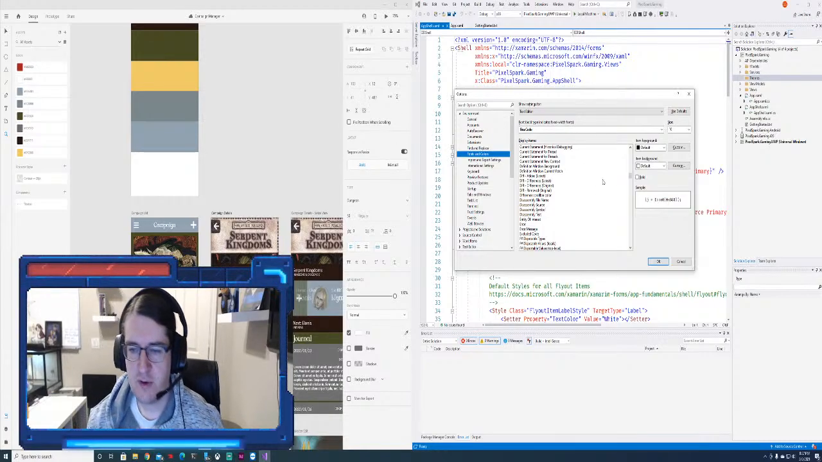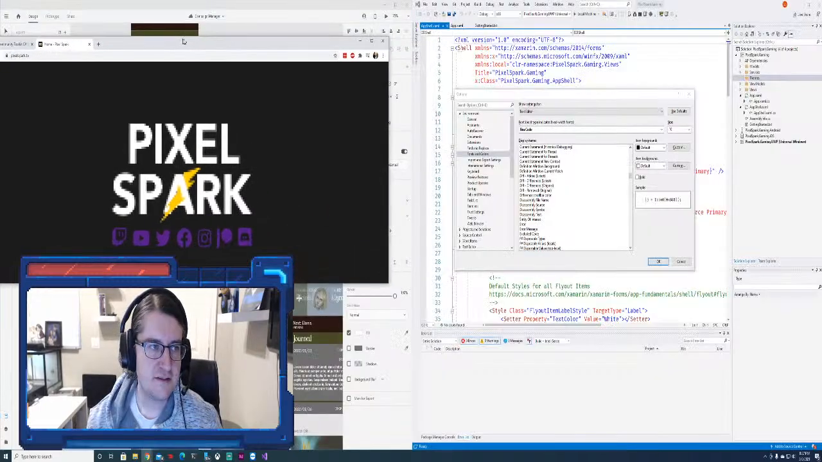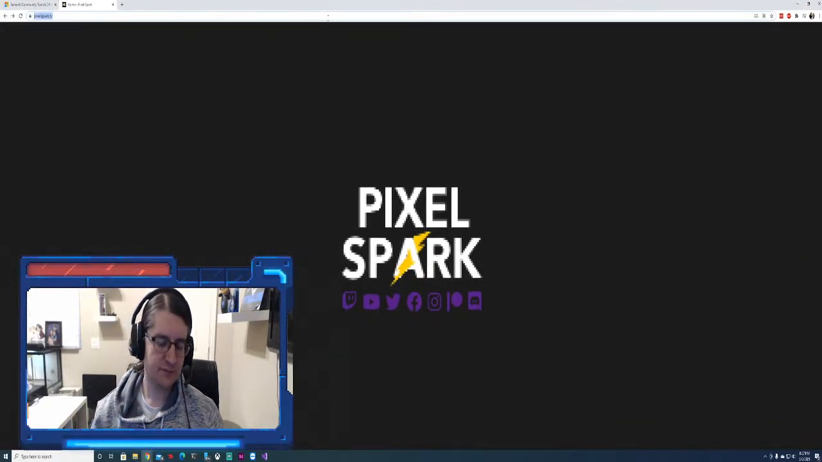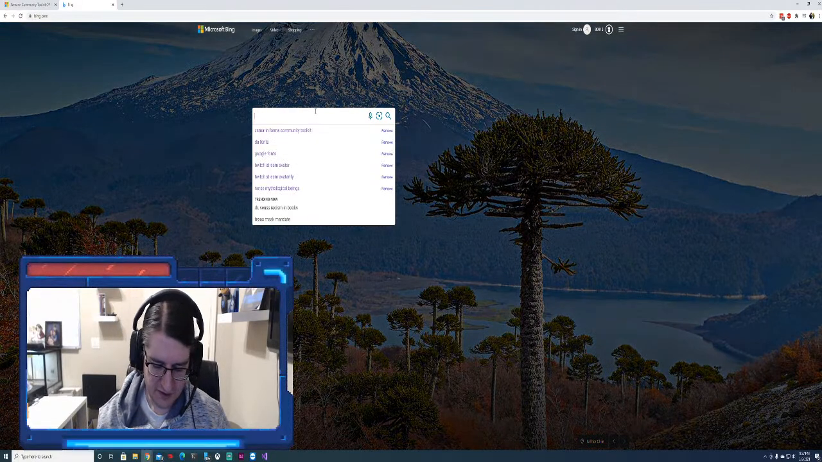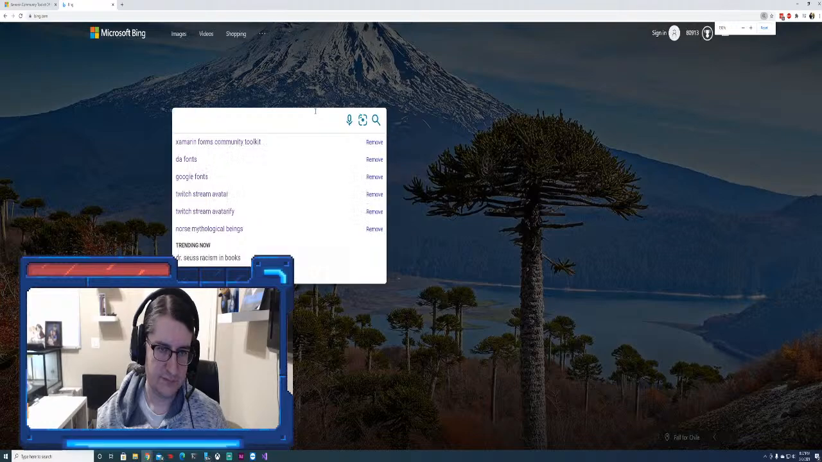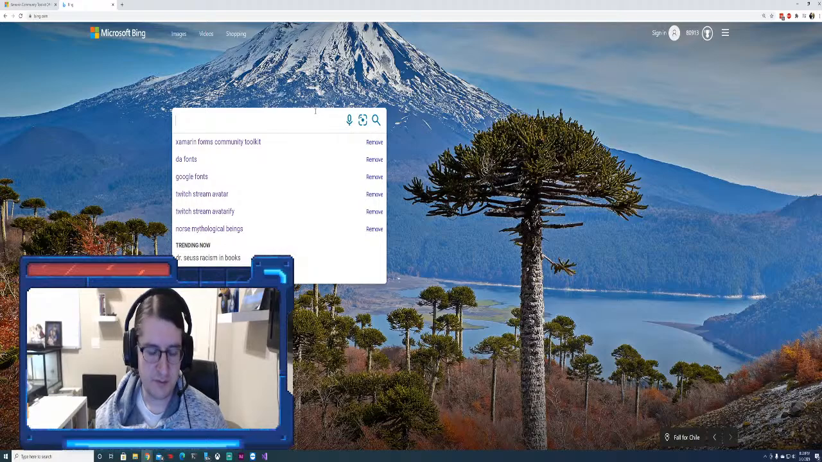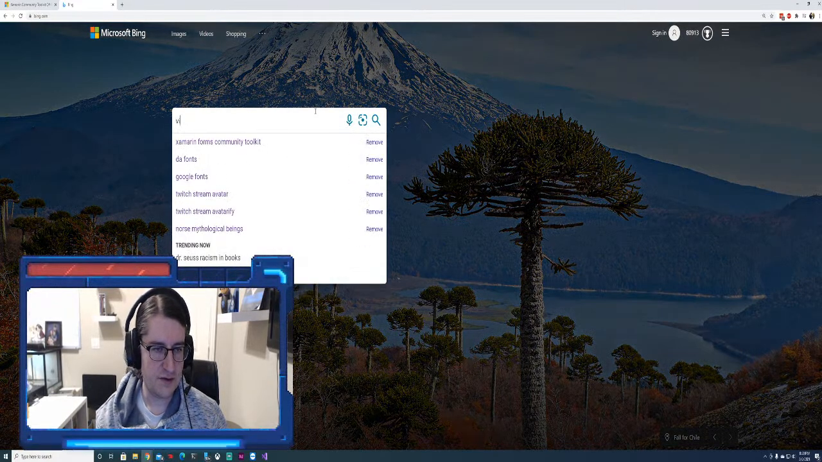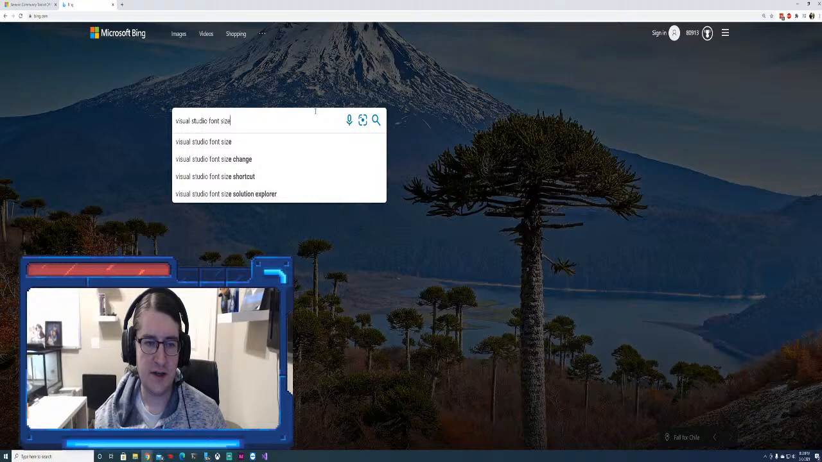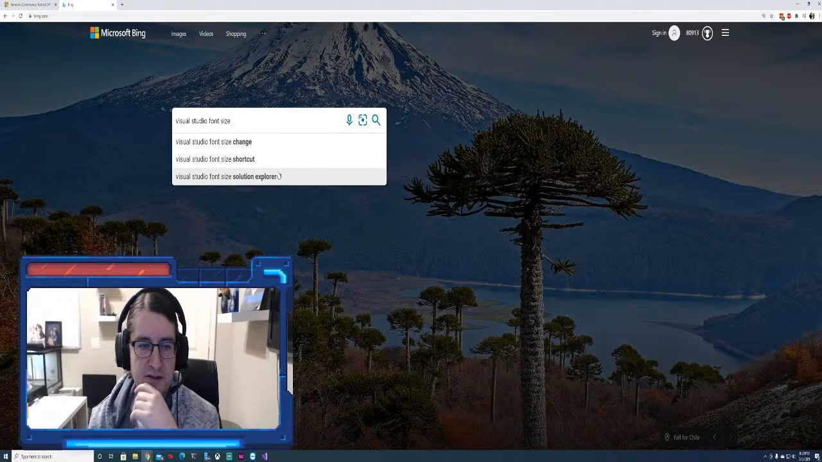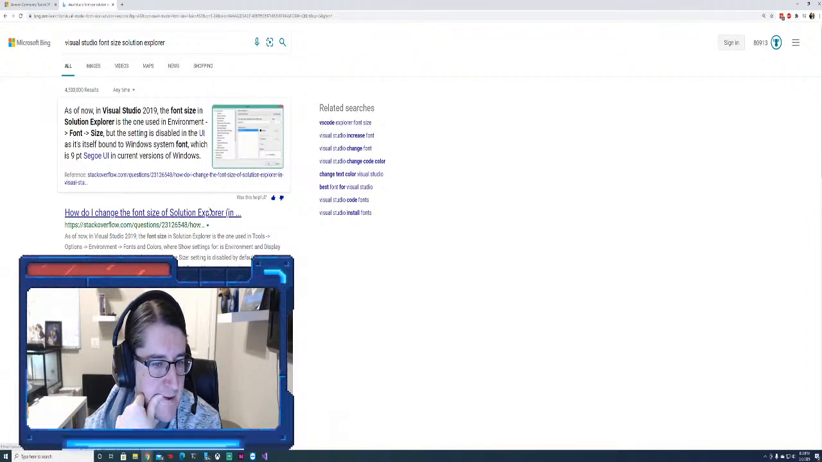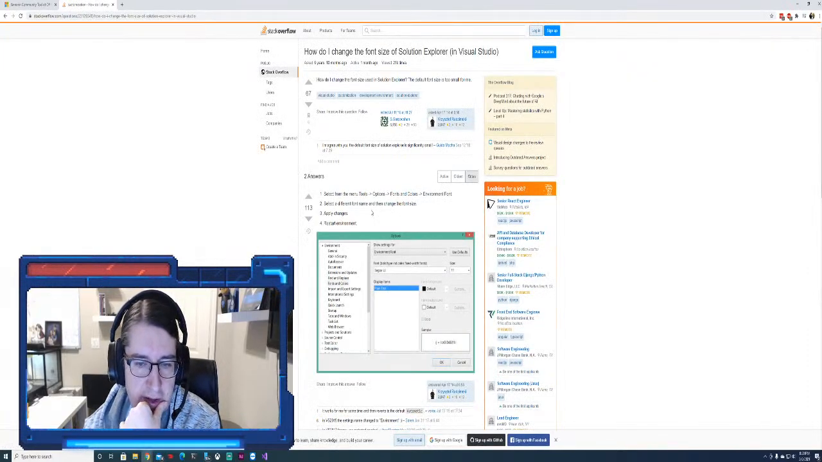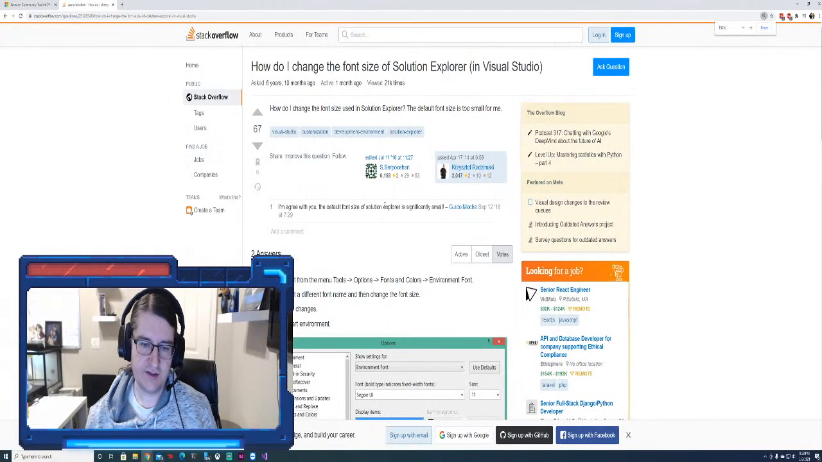Well, we have this really powerful tool at our hands. So I'm going to Google it with Bing. I don't know if you all have heard that before, but since Google has become a verb, we're going to Google it with Bing. So fonts, let's see here, Visual Studio, font size, Solution Explorer. Well, that's the third one there. Must be pretty popular. How do I change? And we got the good old Stack Overflow here.